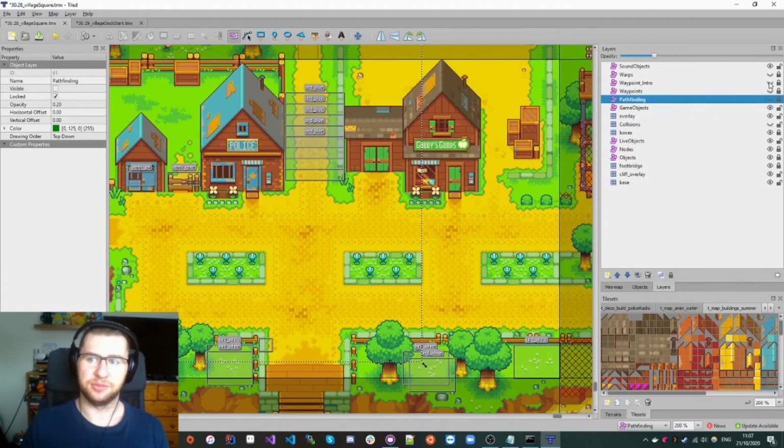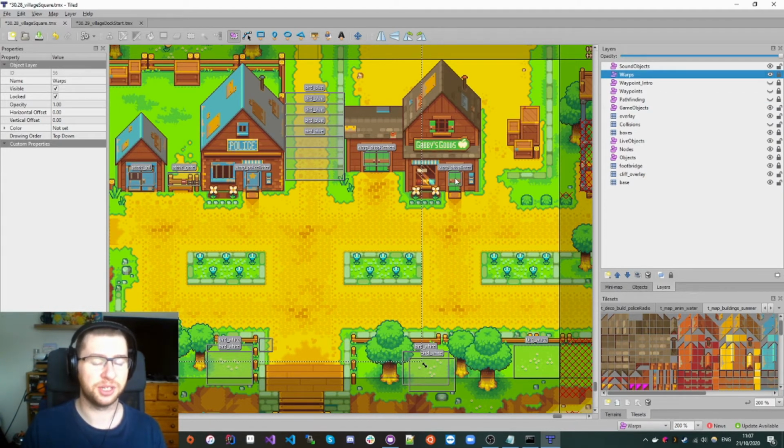What we also have are the warps. The warp objects simply specify any kind of warping, so going from outdoors to indoors. There are different restrictions you can put on those objects. You can say this warp is only available between certain hours. You can also say it's restricted to being activated by certain quests. So again, very flexible for modders to use.